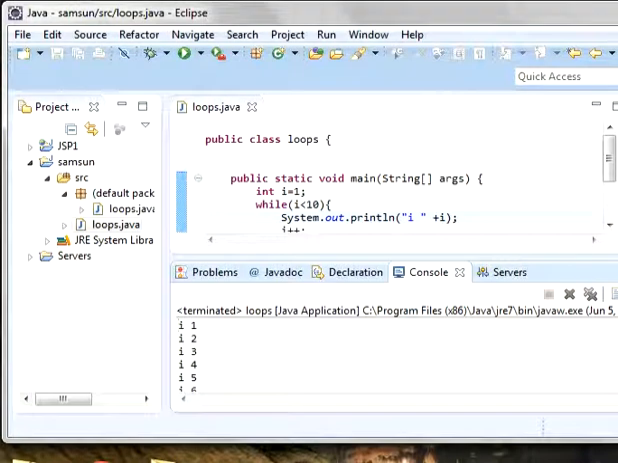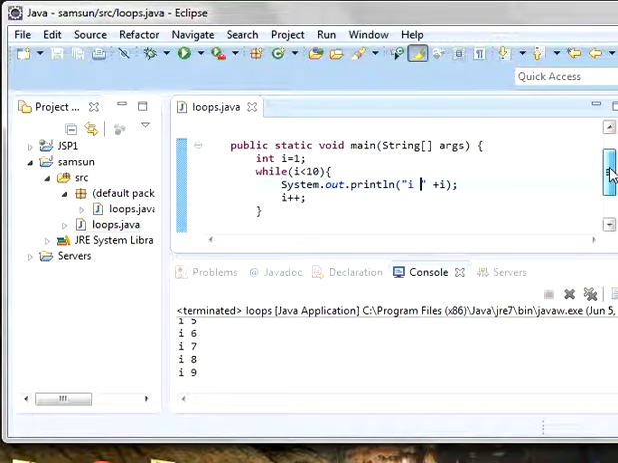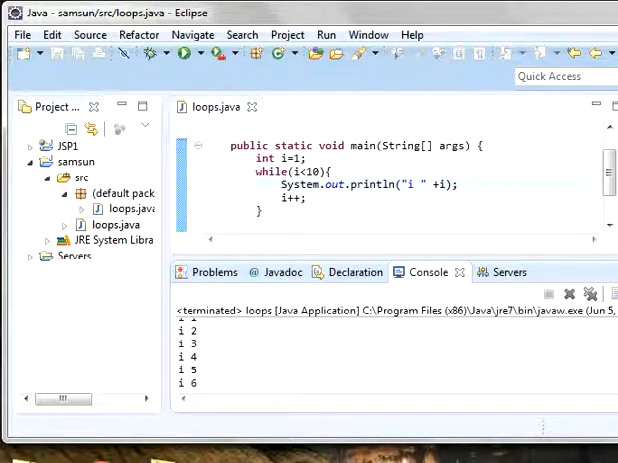I is 1, 2, 3, 4, 5, 6, and it goes up to 9. If I want to make it 10, what I need to do is, instead of writing I plus plus after the System.out, write I plus plus before the System.out. Then you are going to get I space 10 also, as the last output statement on your output screen.